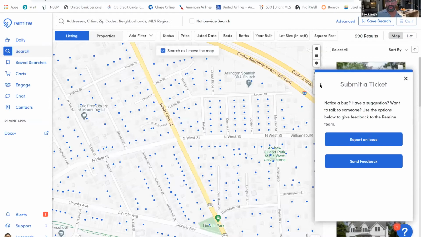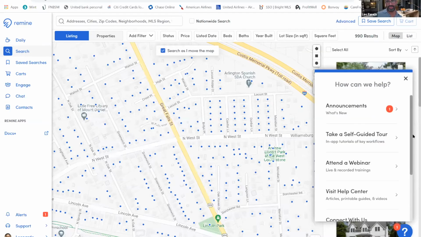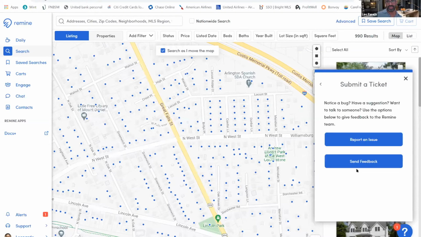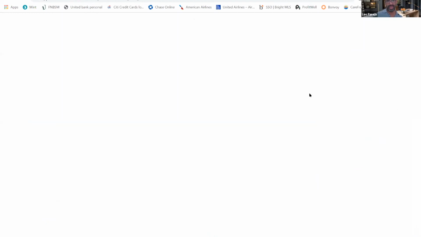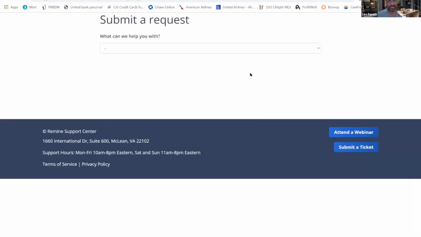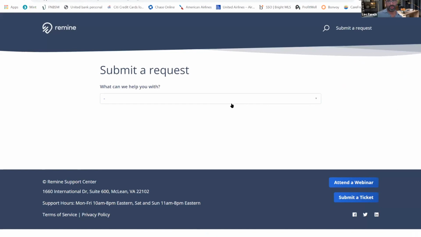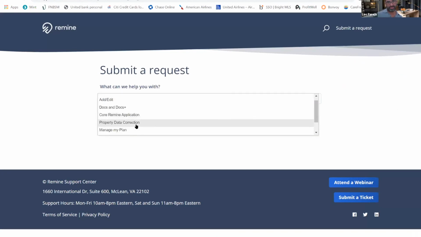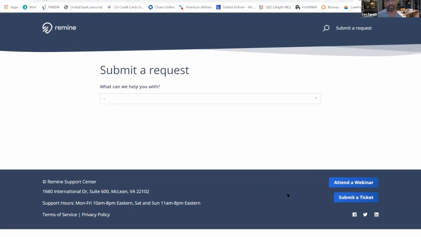You could submit it through a submitted ticket, because am I not sharing my screen? No, hold on one second. Sorry about that. Yeah, so if you're on a property or on the application, you can open up that little question mark. You could submit a ticket. It allows for send feedback, and then it would actually create a ticket for you. But you would just be creating a generic one.